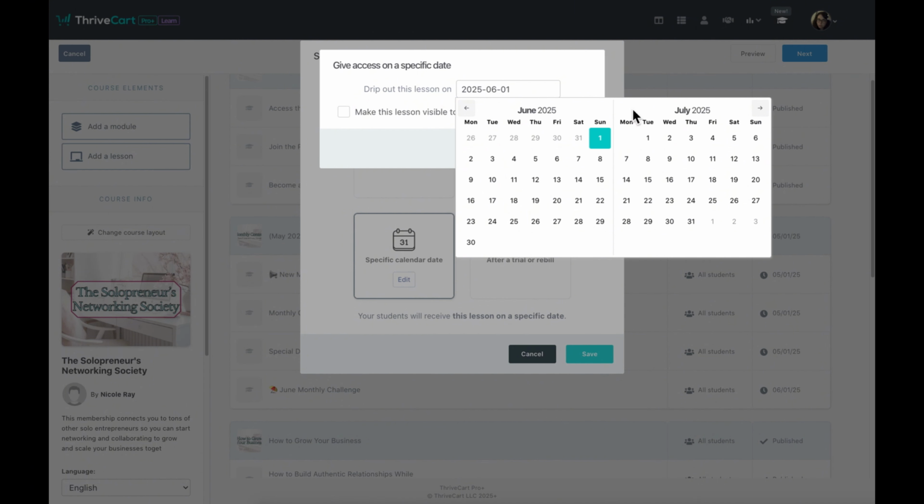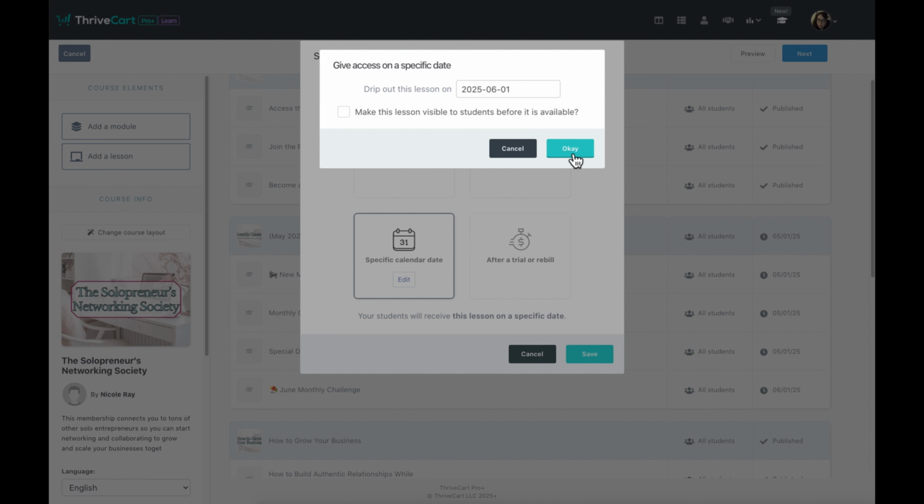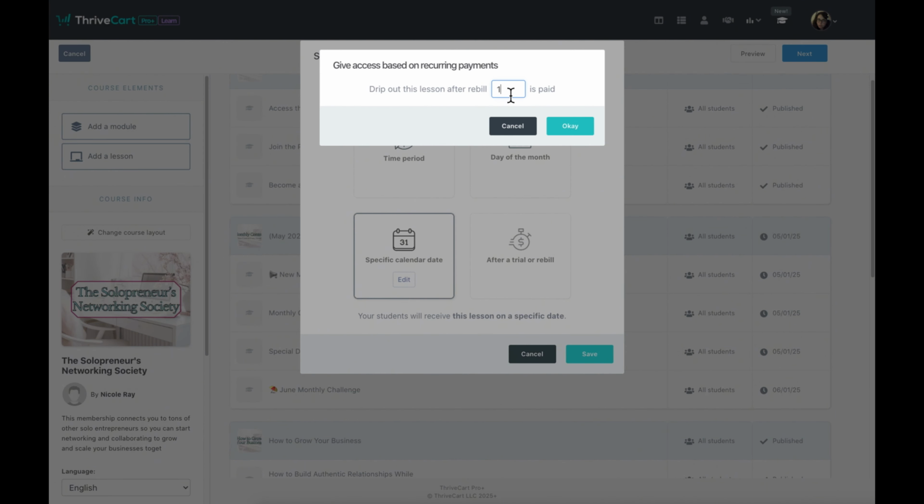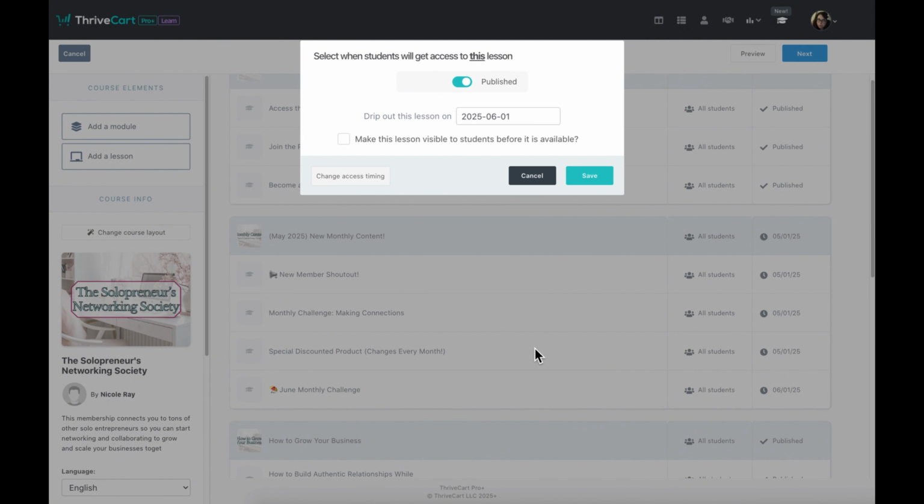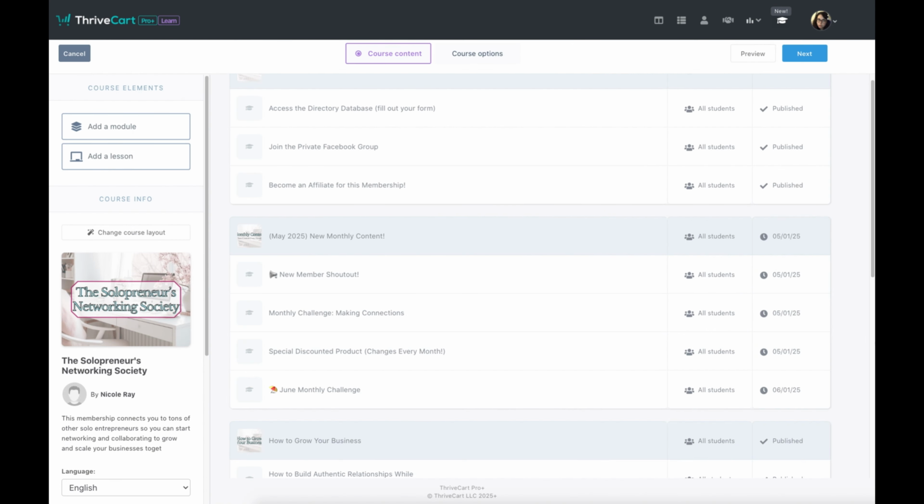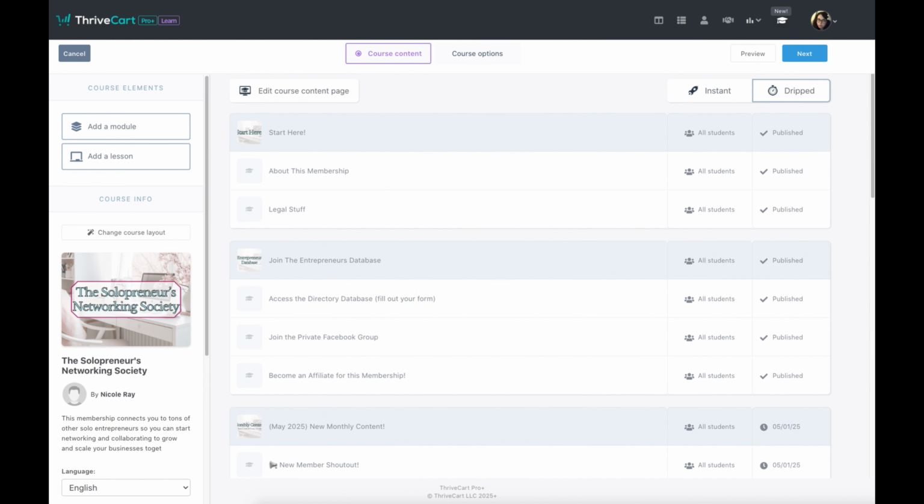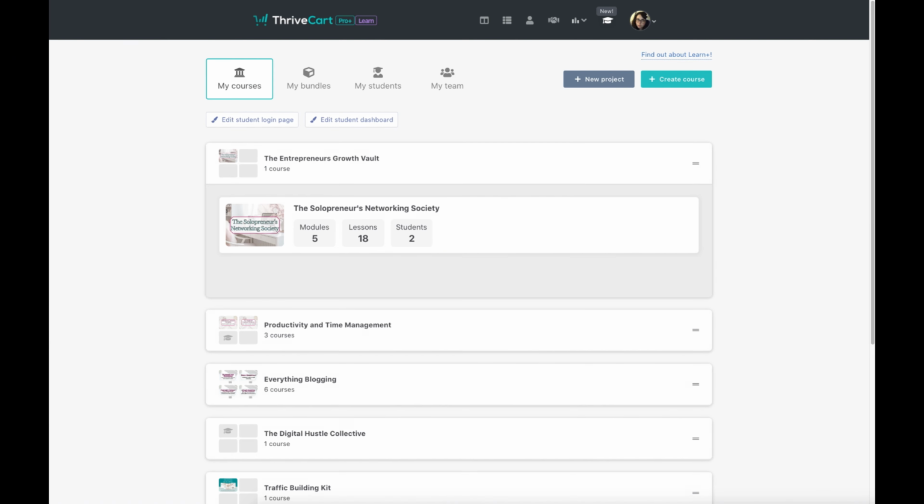and then I'm going to in the future do new content every month, which will be accessible on the 1st of every month. And you can also make it visible to students before it's available, so that's an option as well. If you have a trial period that you want to do, you can make that an option as well. So you can set that up on your own if you would like. So that's an option that you have with ThriveCart with the dripping option. I'm going to go ahead and hit cancel because I don't want to save those changes.